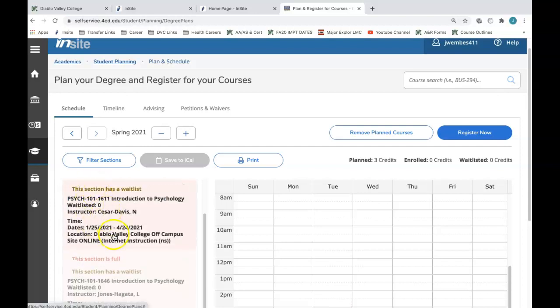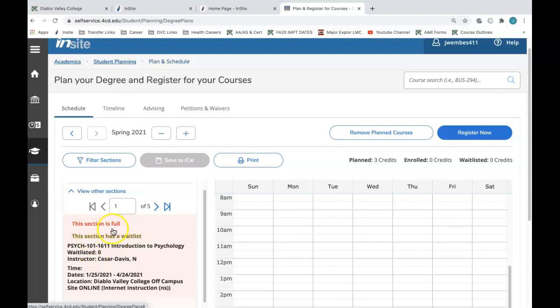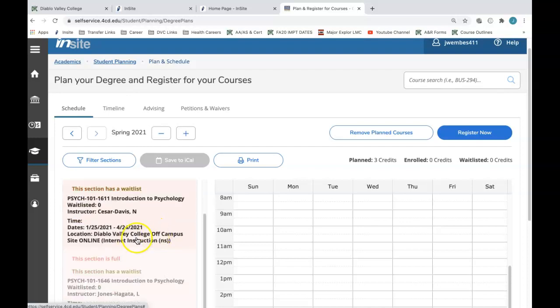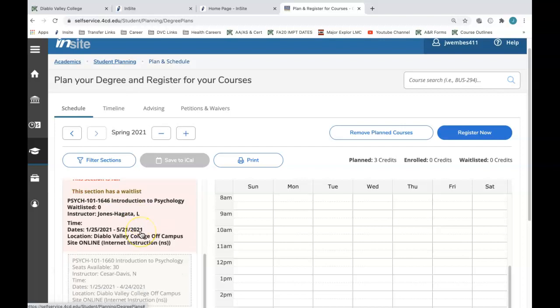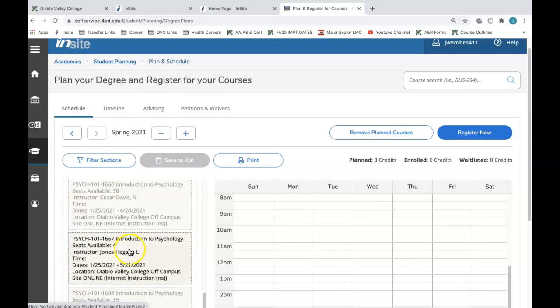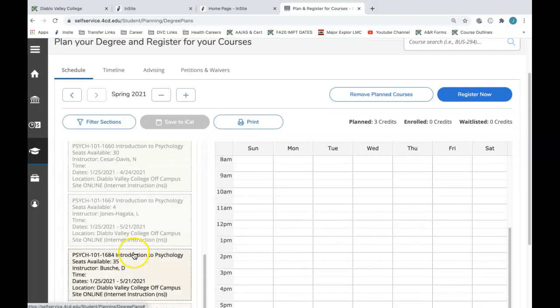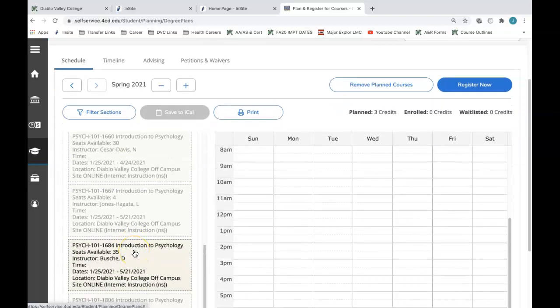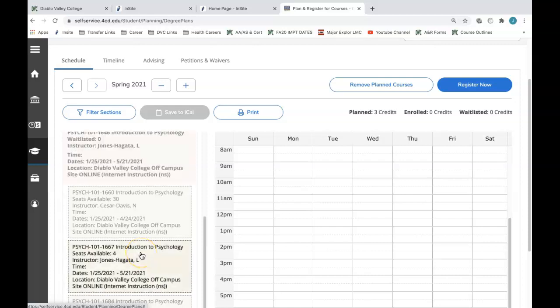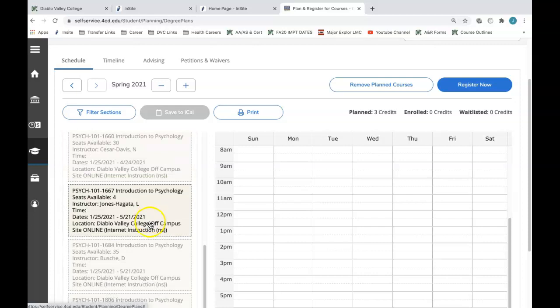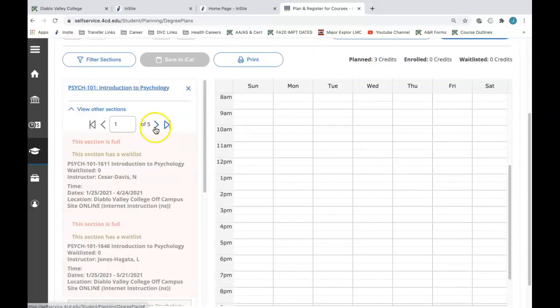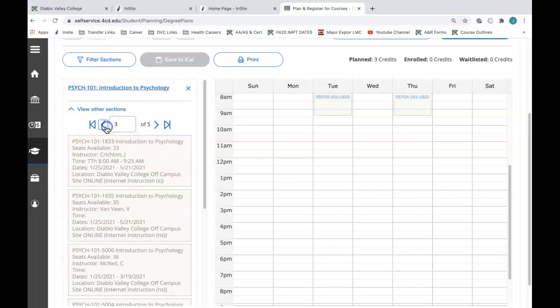And any course that's red, notice it says this section is full. This section has a wait list. So you could put yourself on the wait list, but you first would want to check, are there any other courses that has seats available? And I'm seeing a bunch of courses that have seats available. So it is best to register for a class that has an available seat versus putting yourself on the wait list, which has no guarantees, right? And so I could look through this list and I could go through all the pages, right? And for this example, I'm going to pick one.